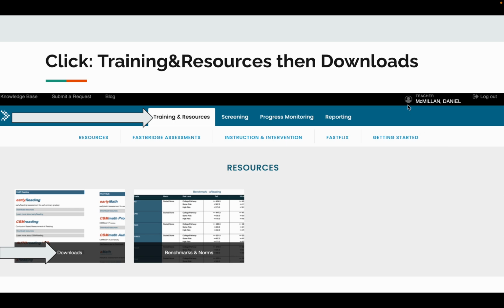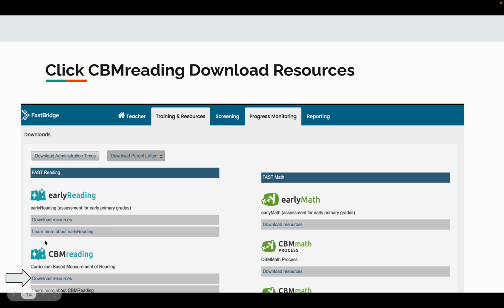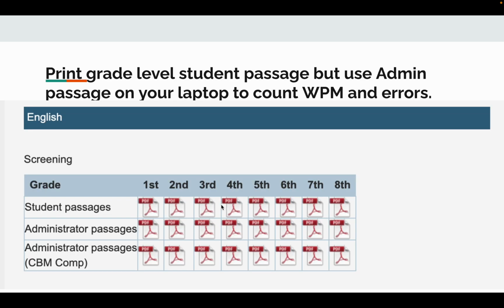Once you're in, I want you to click training resources at the top. And then you'll see this big square on the bottom left that says downloads. Click downloads. And you will see a thing that says CBM reading. And it'll have a little link that says download resources. Click that, and it'll bring up your screeners. So this is your 1st through 8th grade. Go ahead and find your grade and go ahead and download the student passage and print it out.